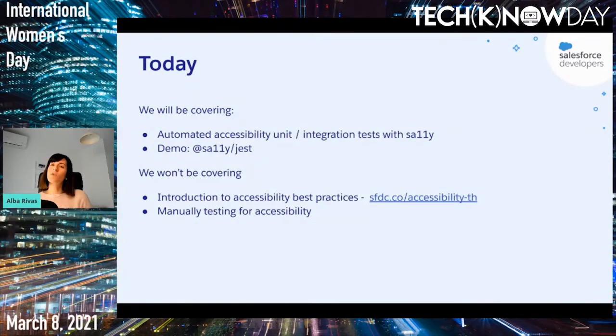So what are we going to see today? In this talk, I'm going to be covering how to write automated tests for accessibility in your web applications using a library called sa11y. I'm going to do a demo because sa11y is really a set of libraries, and one of the libraries helps you write accessibility tests using the Jest framework. So I'm going to do a demo of how to use sa11y Jest.